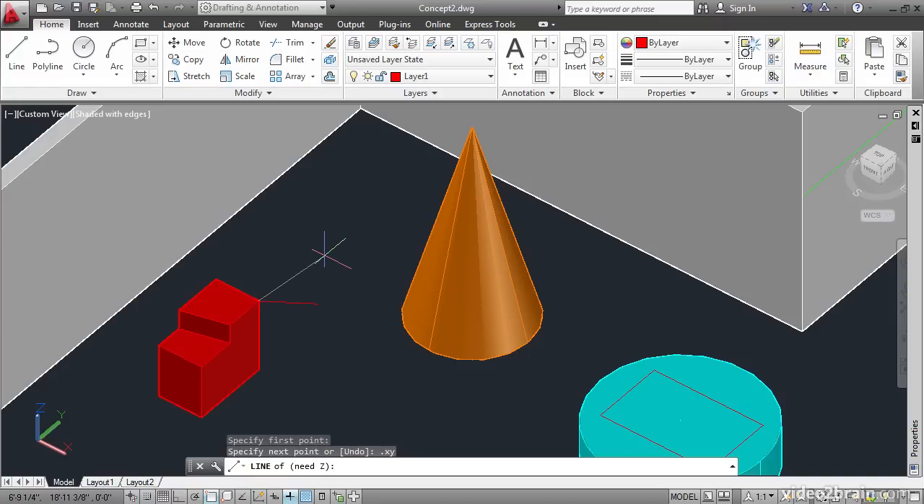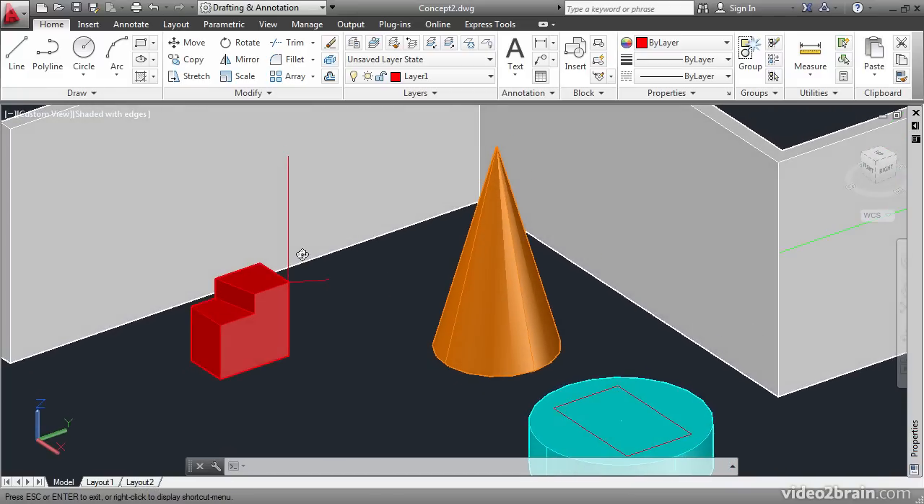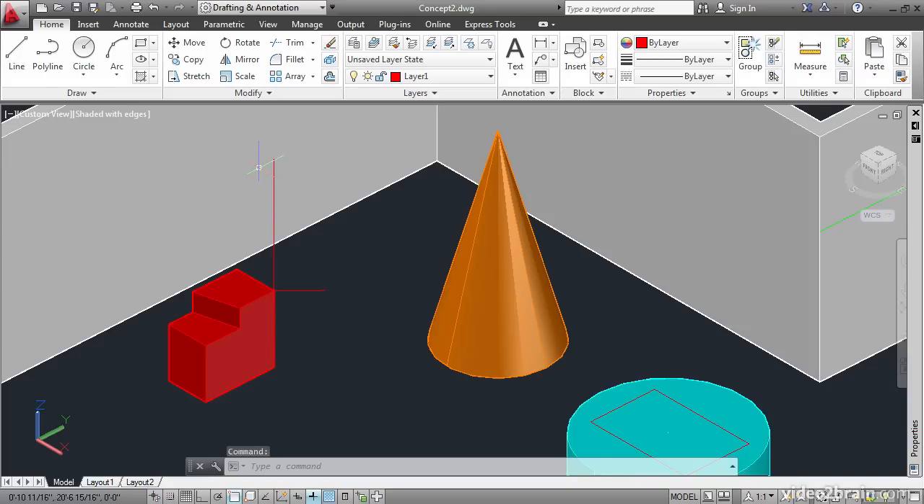Now the command line says need z. We've successfully separated the coordinates out, you see. Now we still need to input the missing coordinate, and we'll do that simply by clicking on the top of this cone. Press enter to end the line command. So I've successfully drawn a line straight up, just as tall as the cone is high.